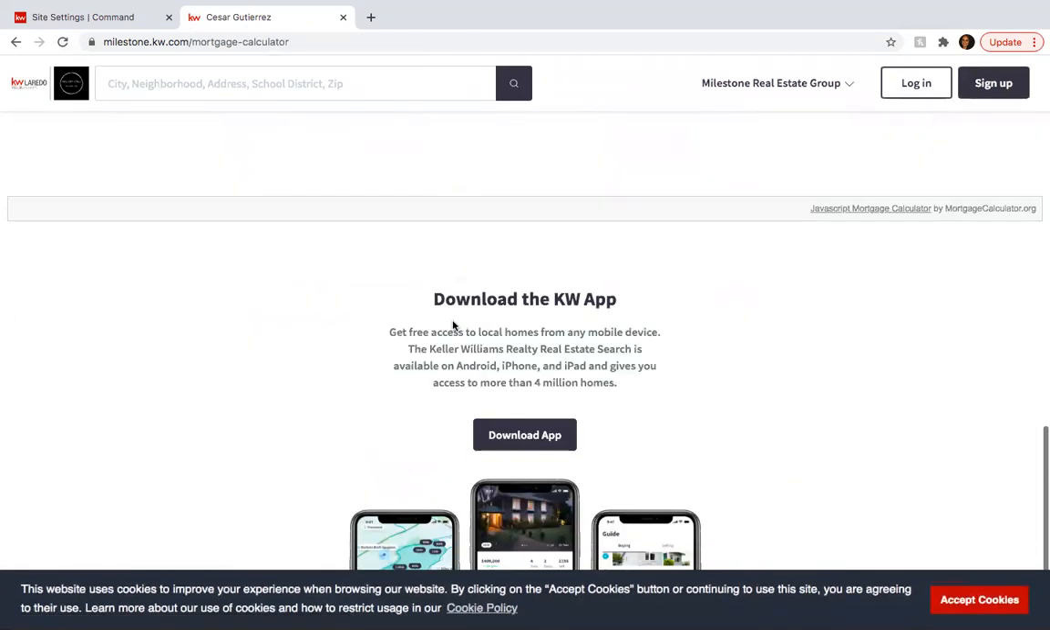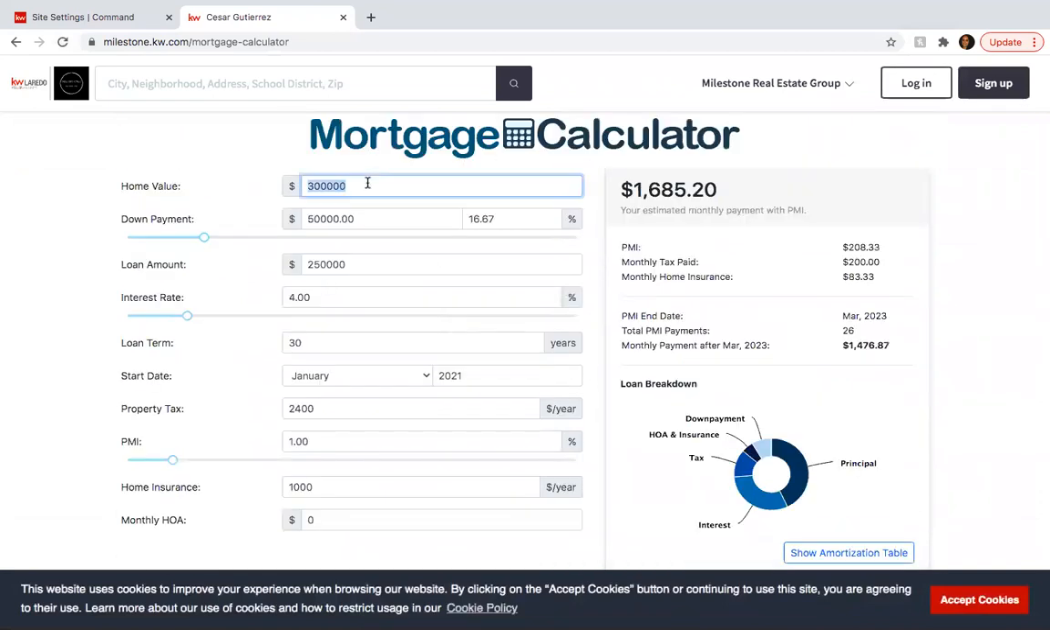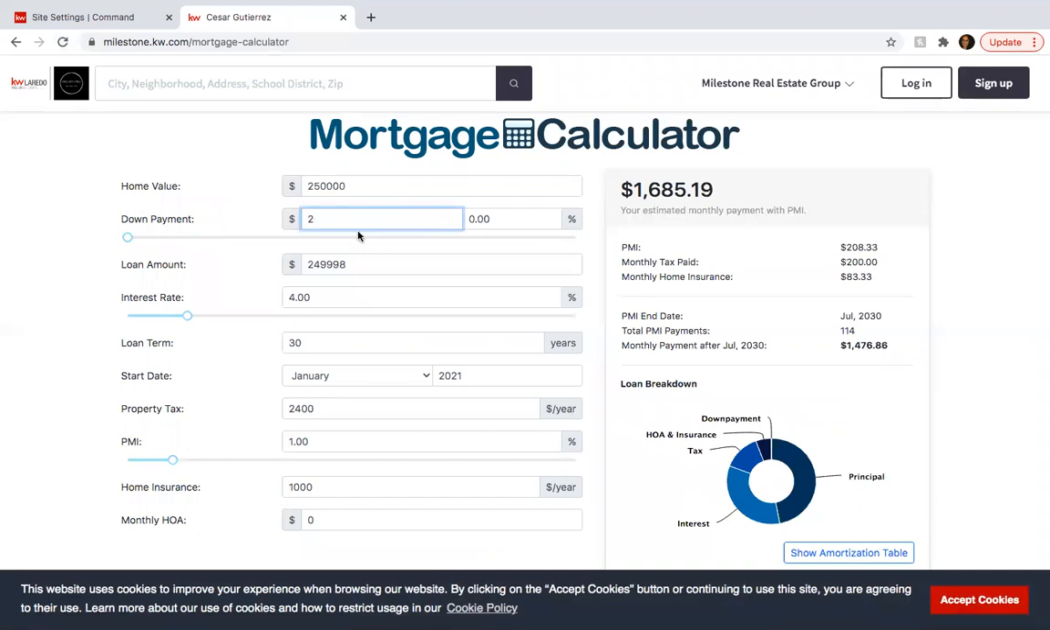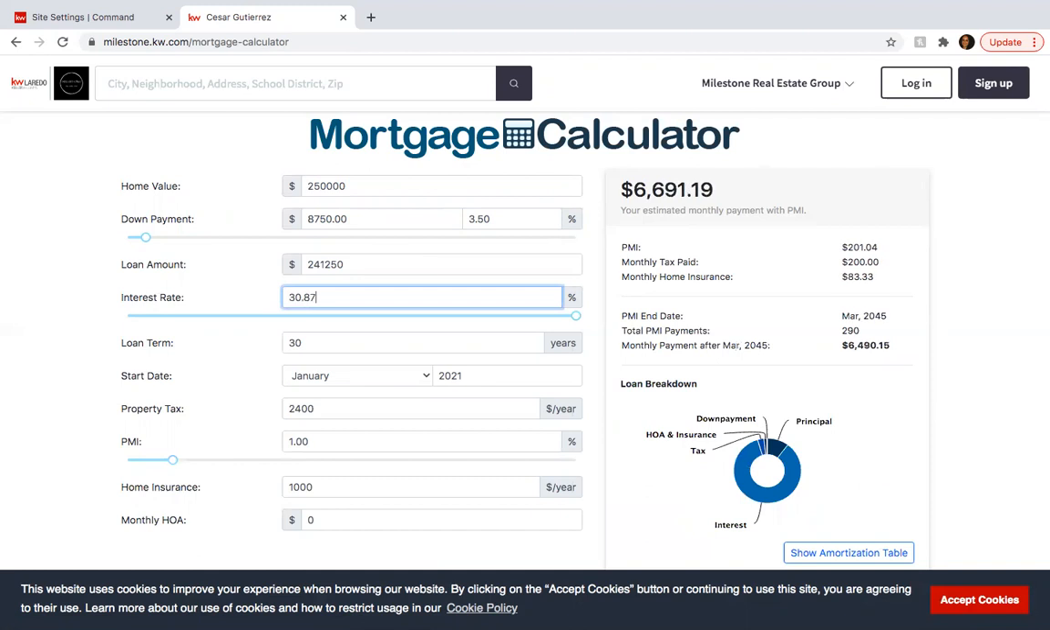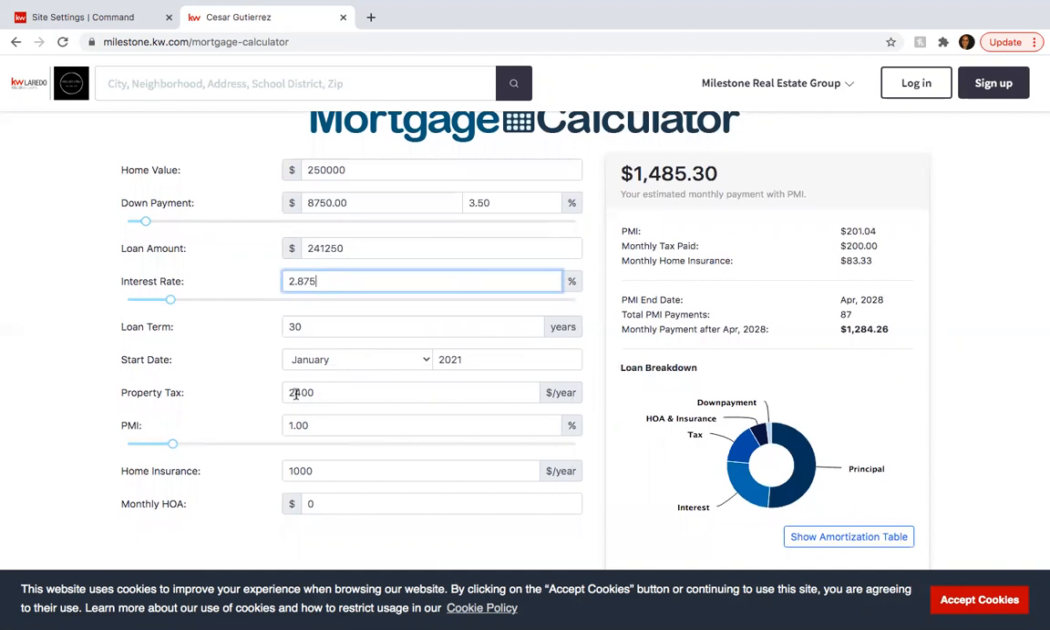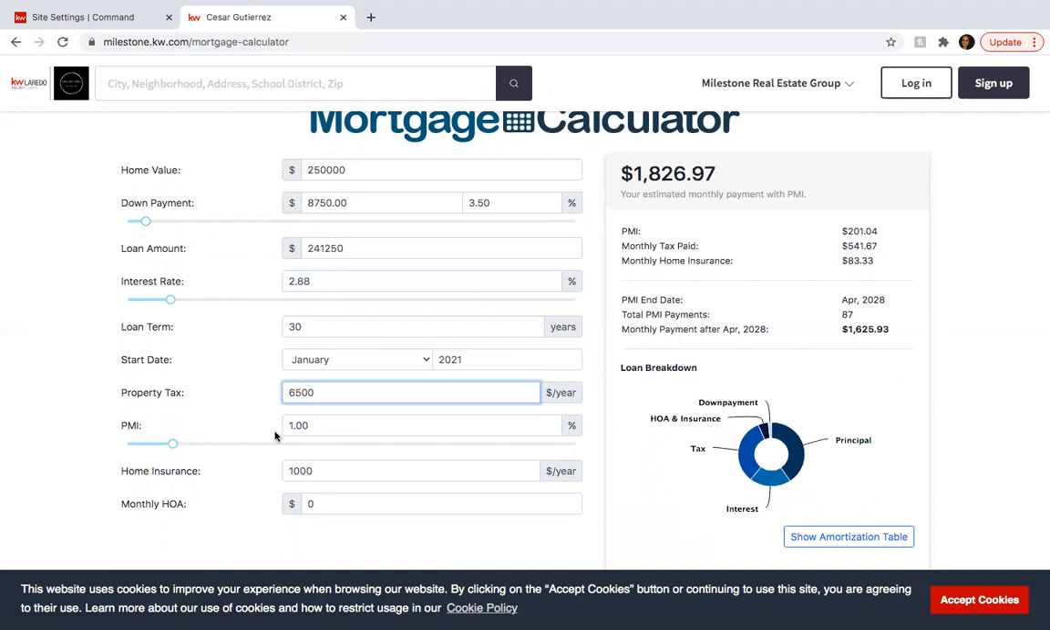So here you go. You can mess with this. You know, let's say it's a house for 250 and down payment is 3.5. Interest rate is, let's say, 2.875. So you can kind of see more or less what your payments would be. Again, property taxes are probably going to be a bit higher than this, probably like 6,500. So you guys can mess with this and show your clients how to use it.